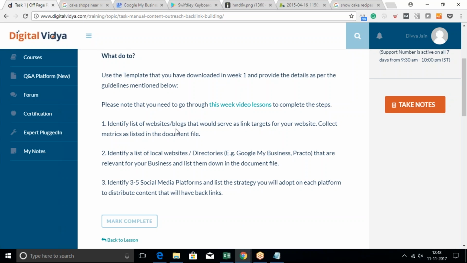In the first task, in the first tab, you need to find a list of websites where you want to place a link, and collect the metrics of that site like domain authority and page authority. In the second step, if it is a local business, try finding the list of local websites or directories where you want to place the business. And in the third step, identify 3 to 5 social media platforms and list the strategy that you'll adopt, like social channels: Quora, SlideShare, YouTube, Pinterest, Instagram, Facebook, Twitter. Simple. Clear?